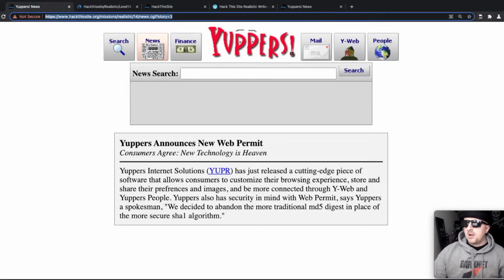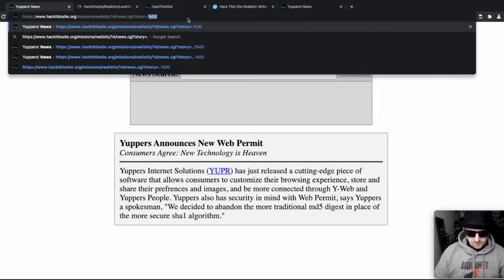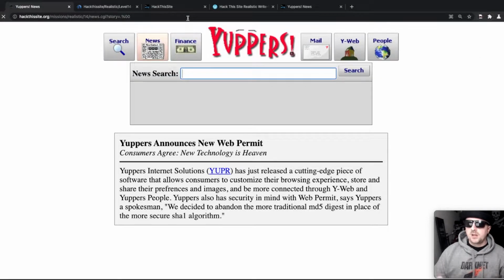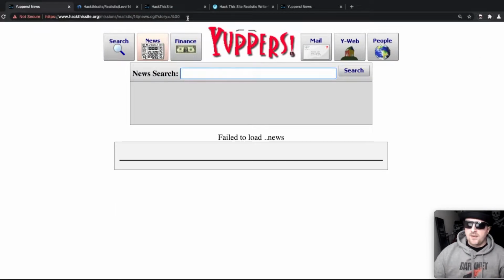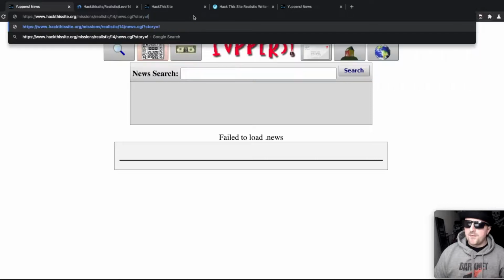So when I attempt to use the null byte, I do it after story equals, and then I put the dot, the percentage, and 00, and it just says failed to load news. Now you can try it without the period or the full stop, and you get the same result. I've tried doing other escapes, but you just get malformed inputs.